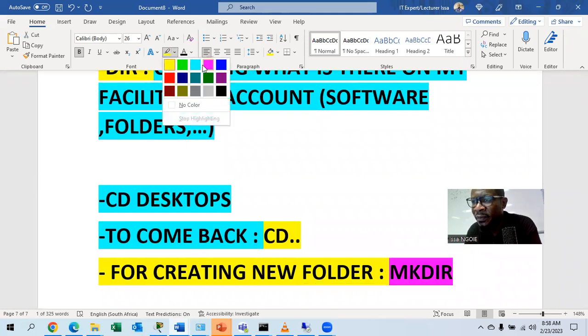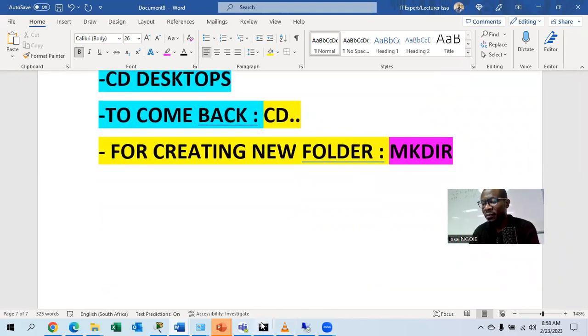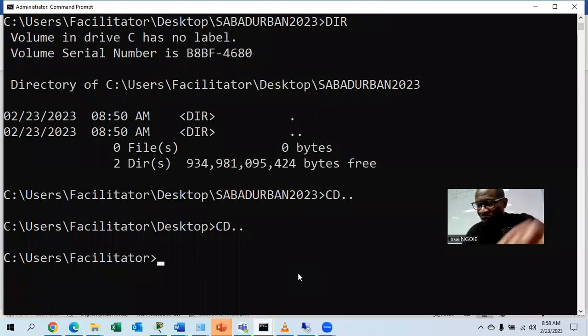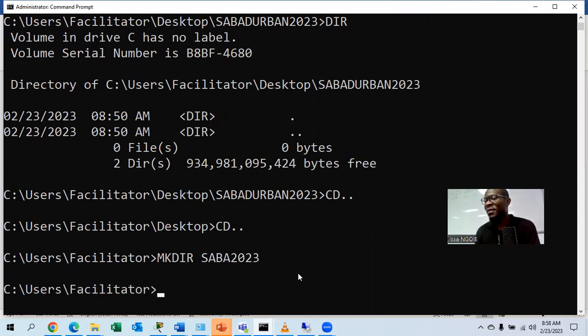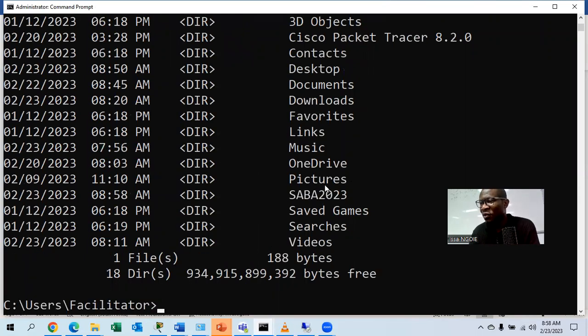All right. So mkdir. So I will go there, I will create a new folder, mkdir Saba 2023. Right? New folder that I'm going to create. You press enter. For you to check if that folder is there, if it's created, you just type dir. You will see here my Saba 2023 is there. You have to exercise yourself how to create a new folder by using the command mkdir.